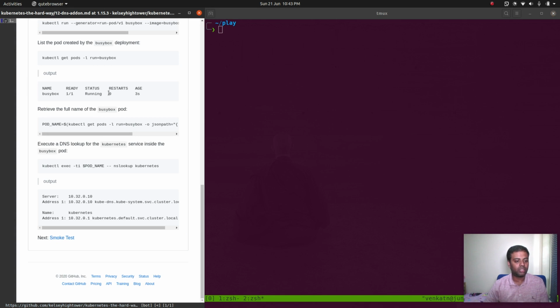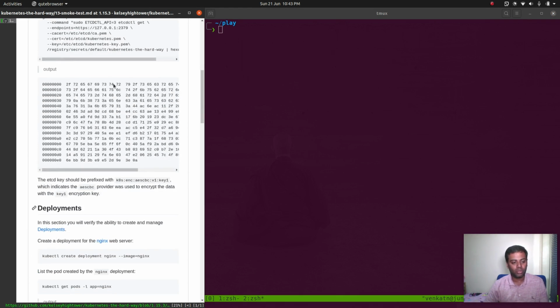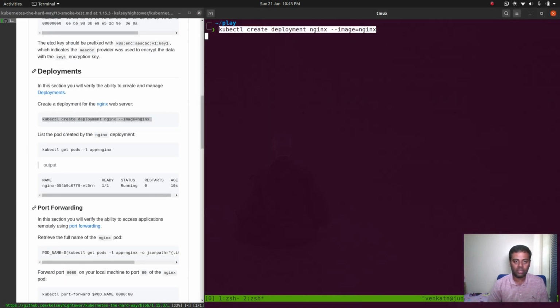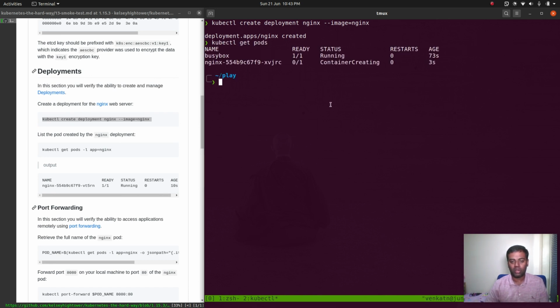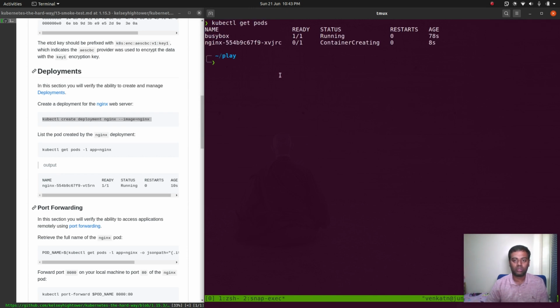All right, going to the smoke test. I'm not going to do this data encryption thing. If you want, you can just follow this. We're going to create a simple Nginx deployment. kubectl get pods. Our Nginx pod is getting created. Get pods. Okay, let's leave that.